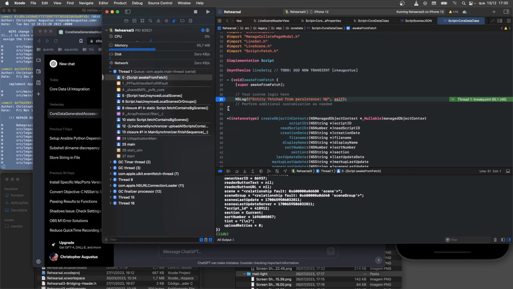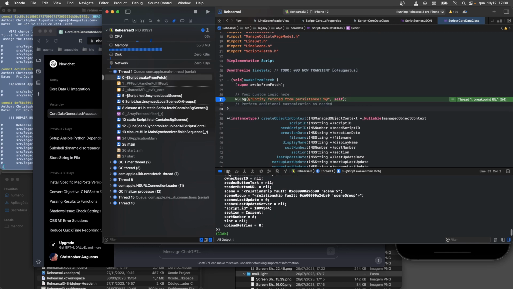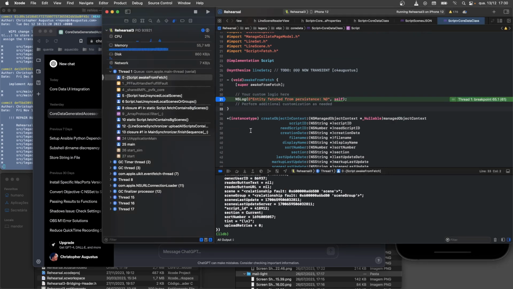Oh wow, it's going to hit this every time the synchronization is running. That's a lot of overhead. Yeah, synchronization logic needs to be rewritten. Is it synchronizing every second? Probably. Yeah, okay. Well, that's not what I'm going to do. I want to make sure LineSets is accessed lazily. I'm not going to load them in every time it awakes from fetch. That's ridiculous.